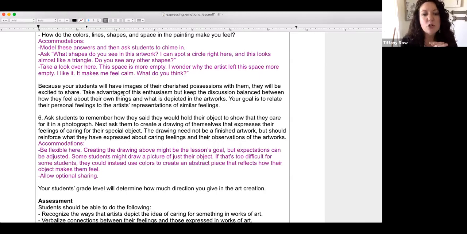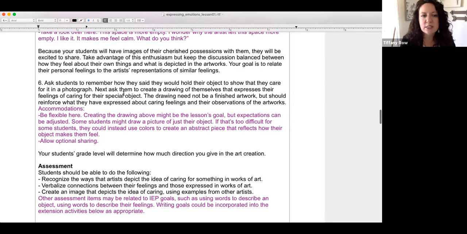Then it asks them to create a drawing of themselves that expresses their feelings of caring for their special object. The drawing needs not to be a finished artwork, but should reinforce what they have expressed about caring feelings in the observations of the artwork. So I said, be flexible here. Creating the drawing might be the lesson's goal, but expectations can be adjusted.